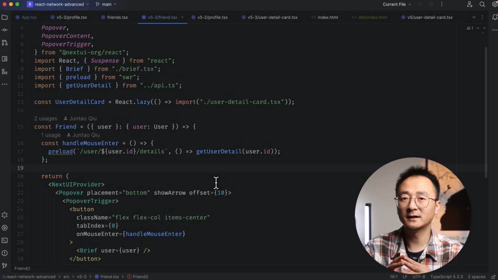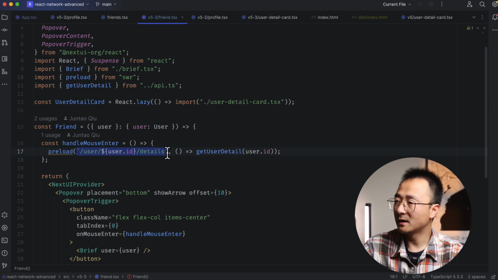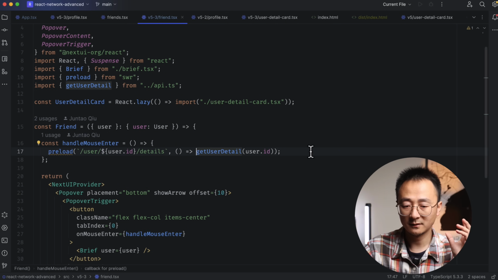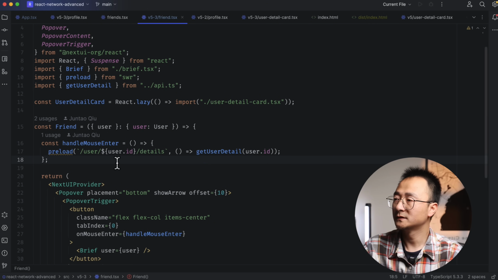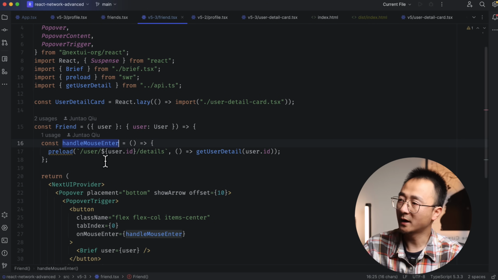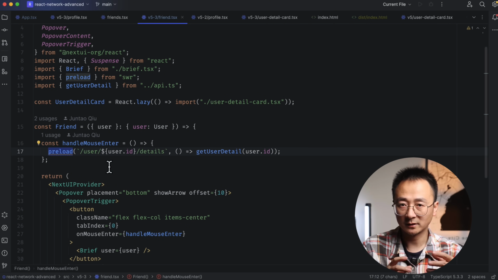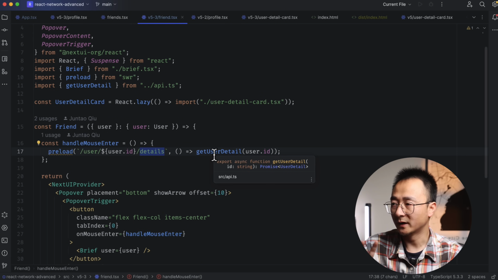You can think of that as a hash map or something like that. And the key of that map is the API path, and the result is the response from the server side. So that means when we handle mouse enter, we'll preload this cache or refresh the cache under the hood. That means that we'll download the details into a local in-memory cache.